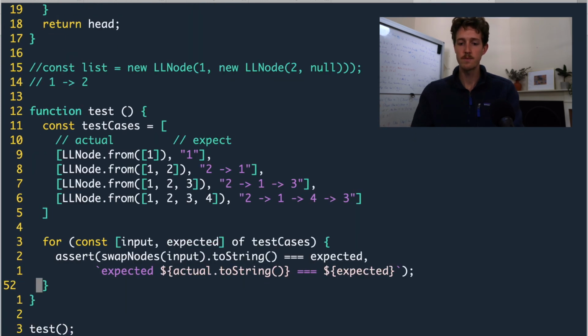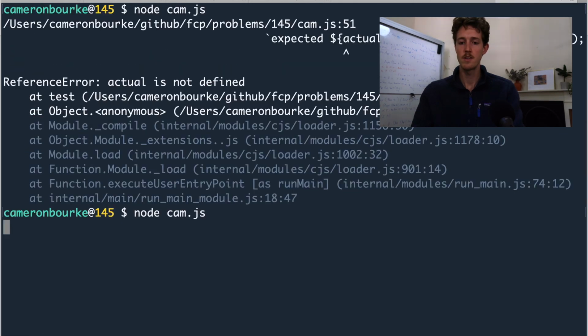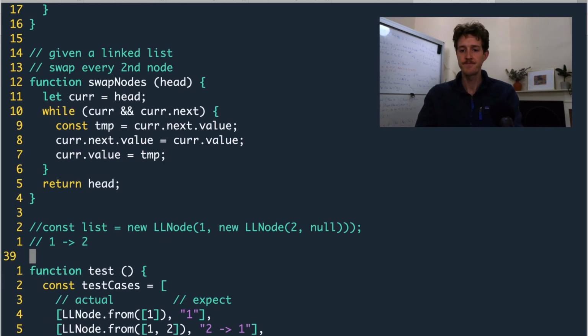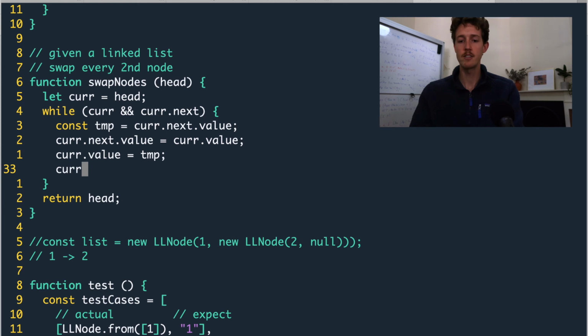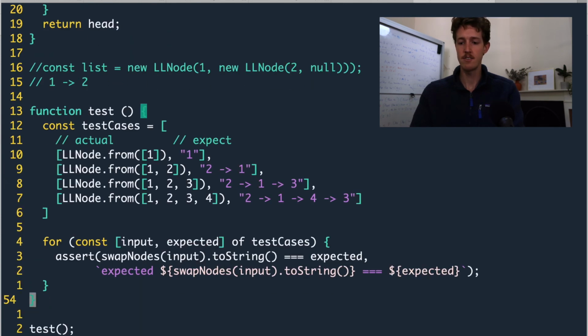Didn't like actual. Swap nodes, input. So we're getting an infinite recursion, it's never stopping at the end of the list. So why would that be? We're not actually moving along at all. So we need to move current to be current.next.next. And I think that's it, right?